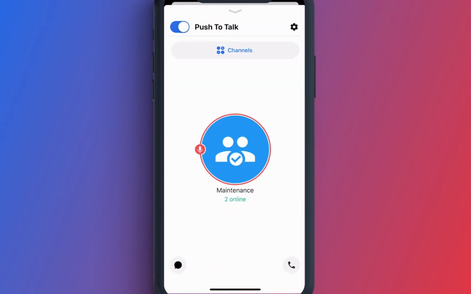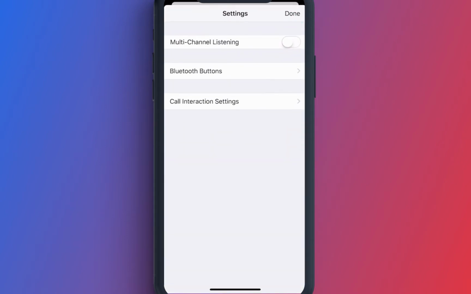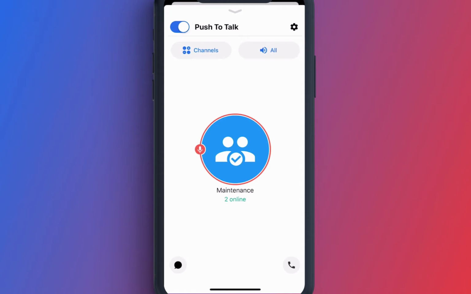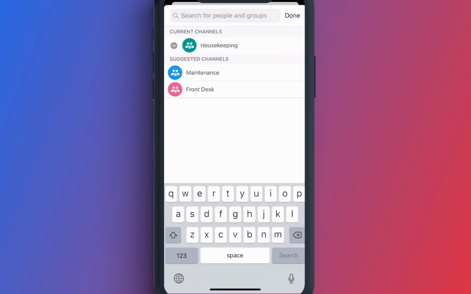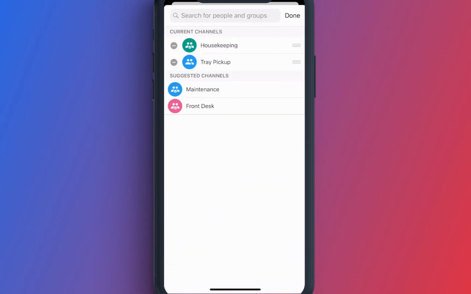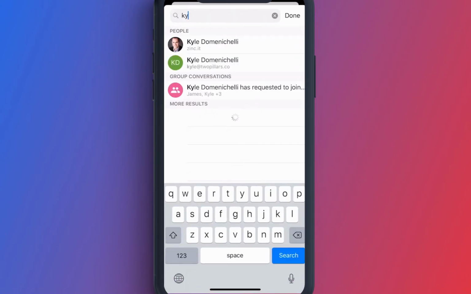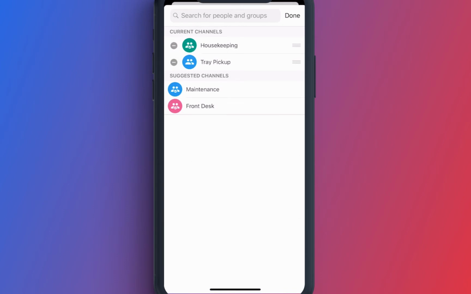Unlike your radios, you can listen to multiple push-to-talk channels at the same time. To do so, tap the gear icon to open your push-to-talk settings. Use the toggle to switch on multi-channel listening. To add or remove channels, tap the Channels button. Here you can add suggested channels and remove current channels. You can also search for new channels to add. All of your Zinc contacts and conversations will appear here as potential channels to add.